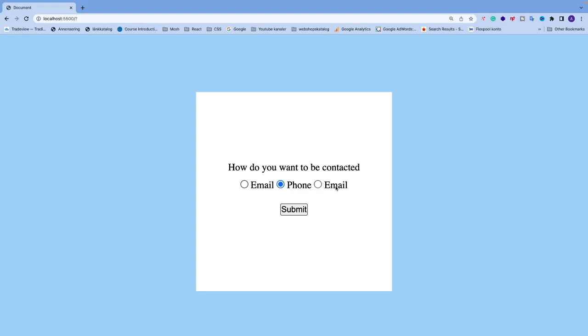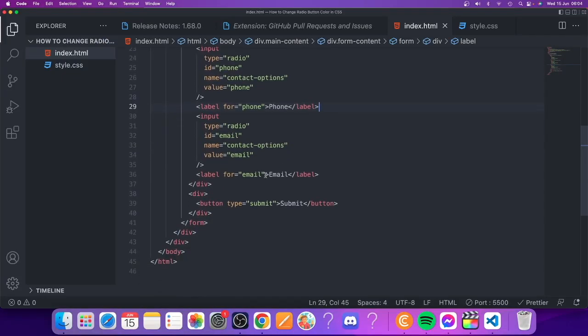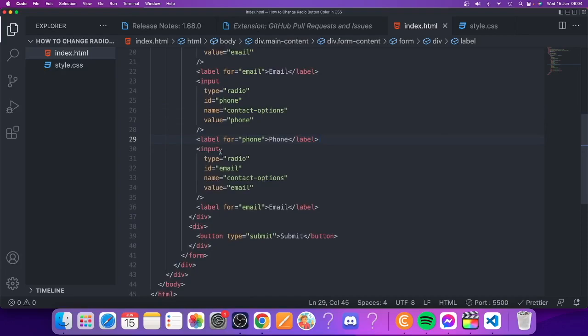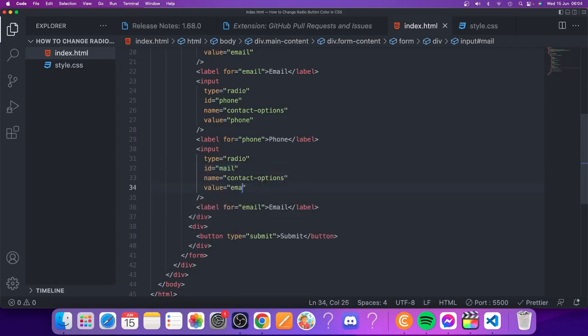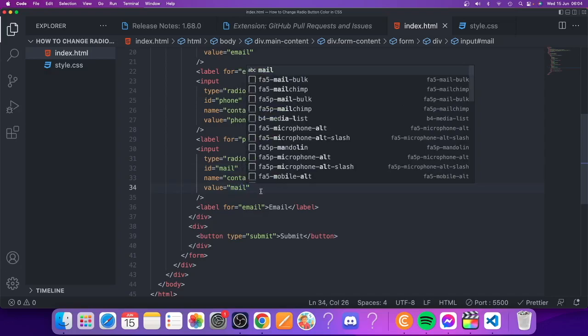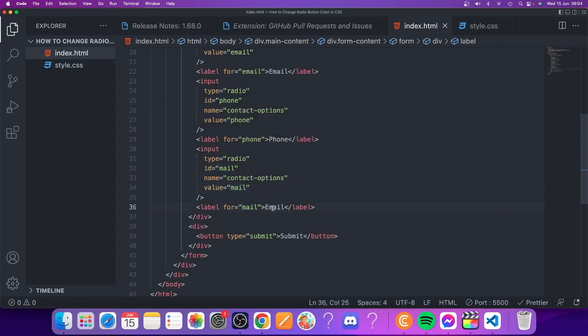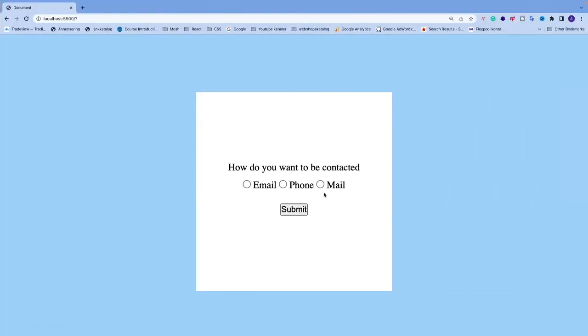And we're gonna do the same thing with the last one, and for this one we're gonna add mail. So we're gonna go down to this one, we're gonna change this to mail, and this one to mail, label to mail, and this one to mail, like so. And if no radio button is selected, like we have right here, when the form is submitted, the radio group is not included in the submitted form data at all.